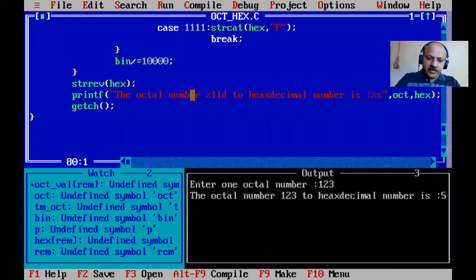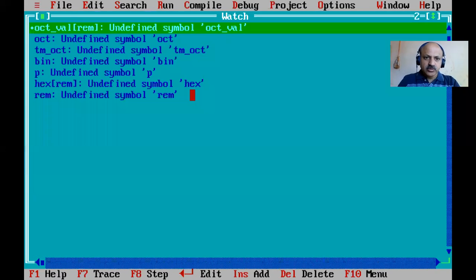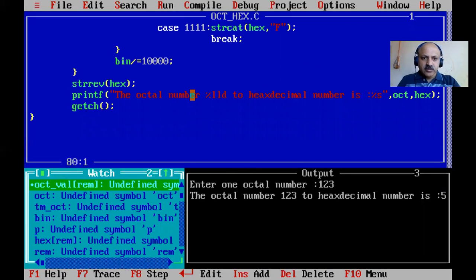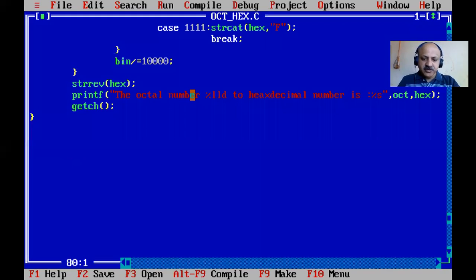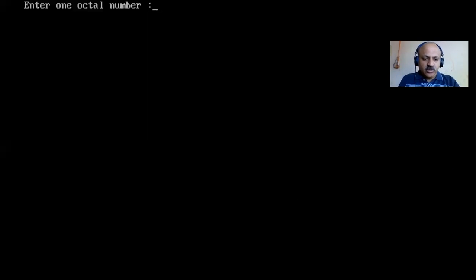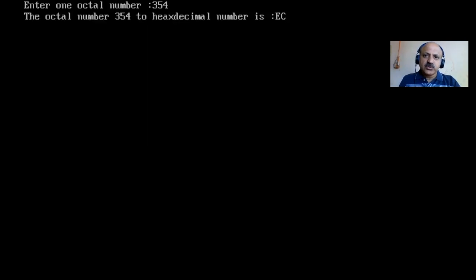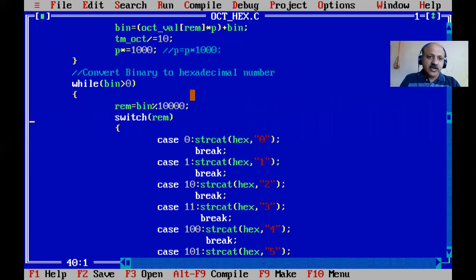And also again I run. So yes, full screen and run. So you can look, 354. So that is EC, so that both are alphabets. So all are perfectly well.